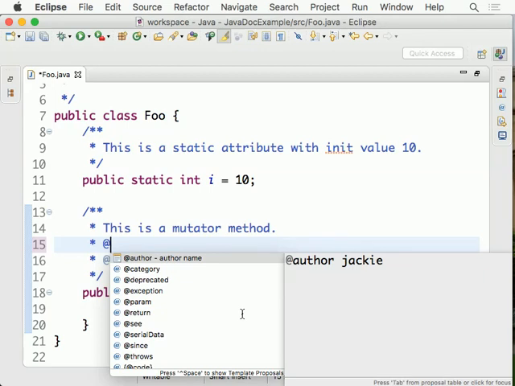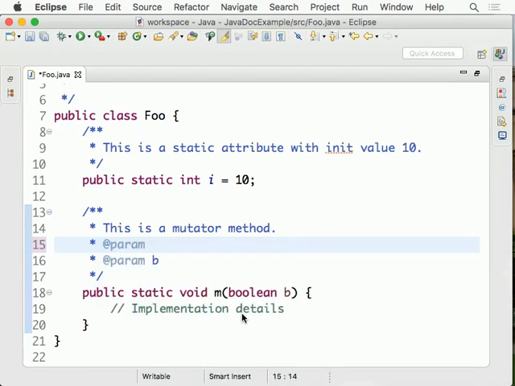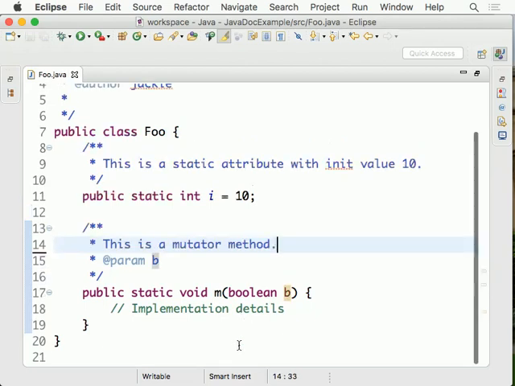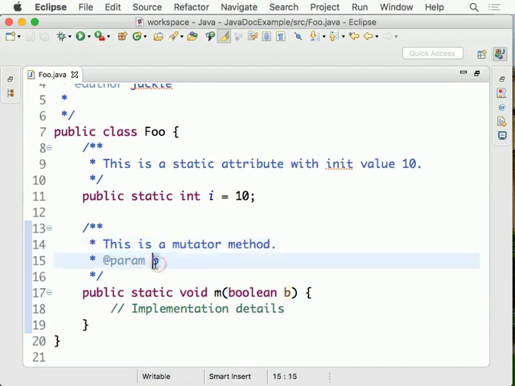You can say @param. Param simply means parameter. After the param, you have to say exactly the same name. Oh, I got some duplication, sorry about that. After param is B, and it has to be the same name as the B here. Otherwise, there will be some errors when you generate the Javadoc. After this, you will simply say some description: description of B, parameter B.